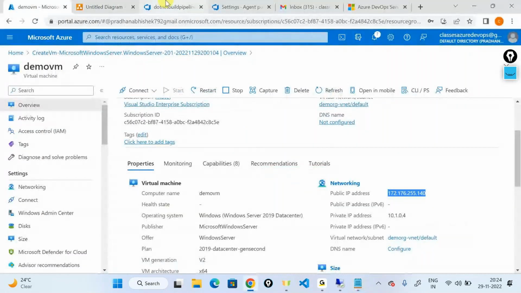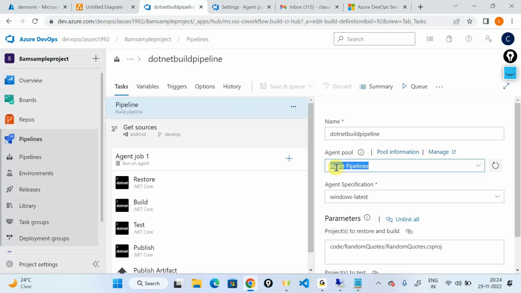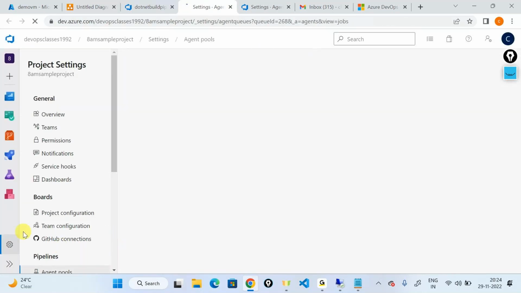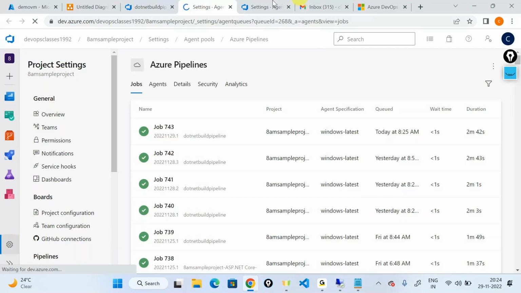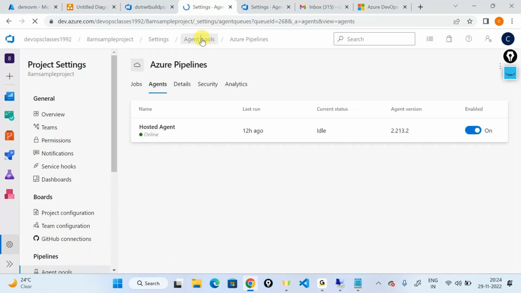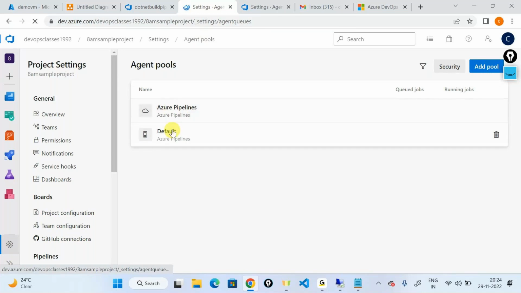I'll now say, okay, fine. Instead of using Azure Pipelines, I want to use my own private agents out here. In order to do that, under the agent pools, I'll just say manage. And now it's going to tell me that yes, these are the Azure Pipelines agents. If I click on agent pools, I have Azure Pipelines, and there is a self-hosted pool. You can also go ahead and add your own pool.